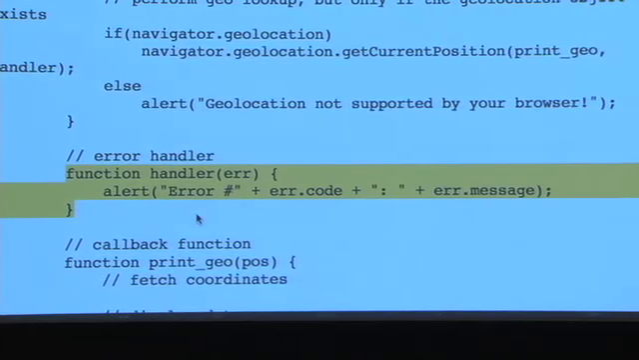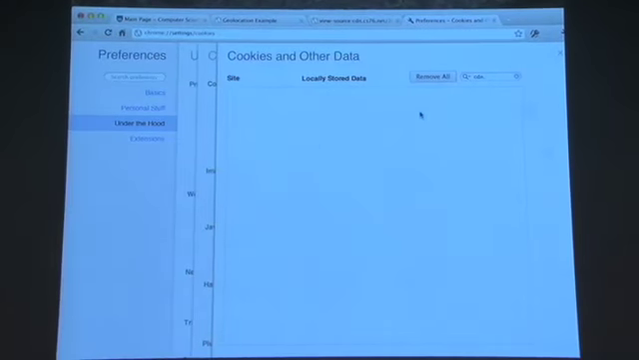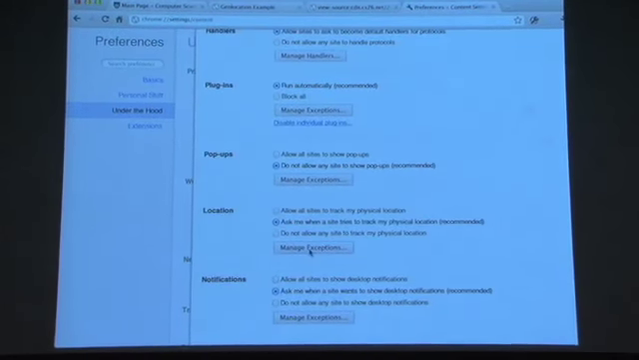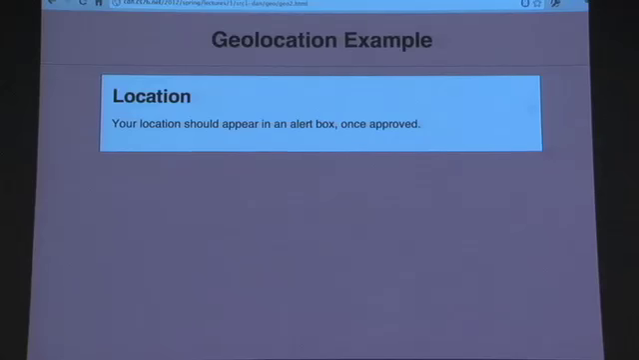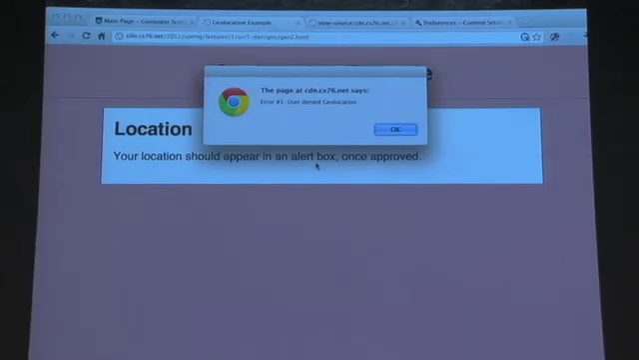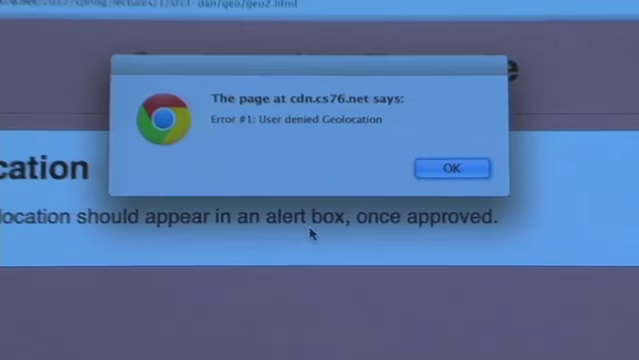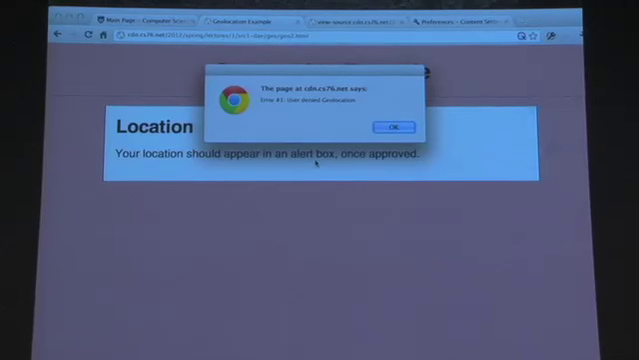So the way that we could see this happening is if, for example, I actually rejected the user's geolocation, and let's see, location, manage exceptions. Let's say I forgot the fact that I allowed it, and I'm going to refresh this page, and I'm going to deny. Now we can see the error handler in action here. Before, we just would have had a silent failure. That would not have been very useful in that previous example. But in this case, we can see that we did, in fact, get an error that the user denied geolocation.